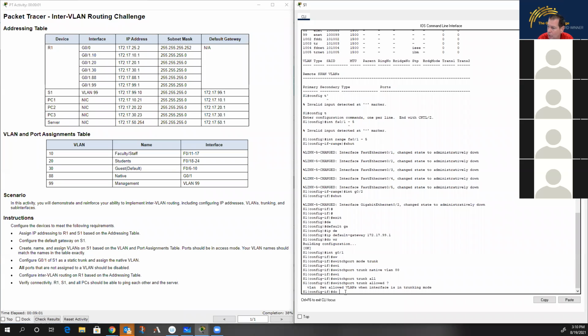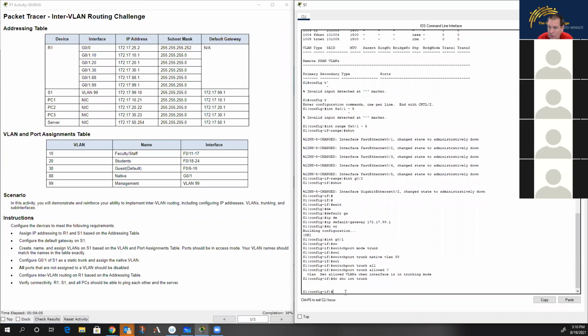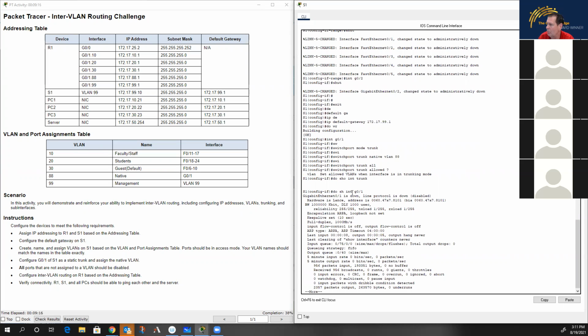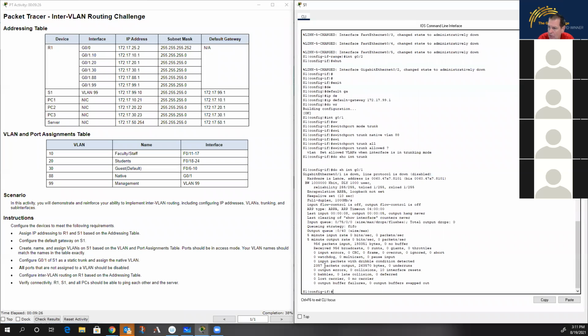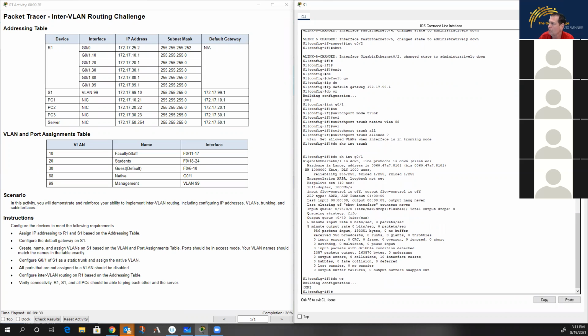So now if I do a do show int trunk, you will see there's no trunk because it's not up yet. If I do a do show interface Gig 0/1, you'll see it's not up. It's down, down. And that's because the router is not configured yet. We have now configured everything on the switch that is necessary to meet the requirements. So I'm going to do a do write.